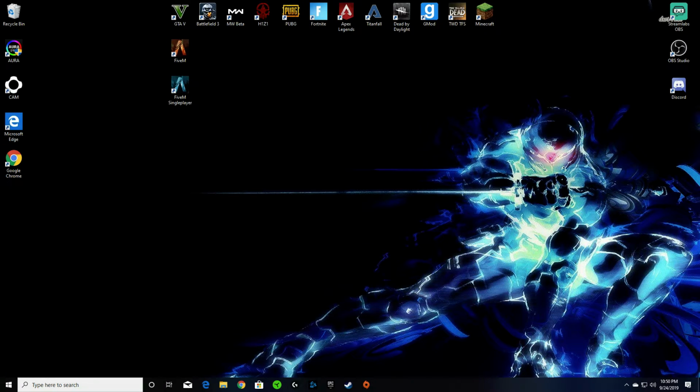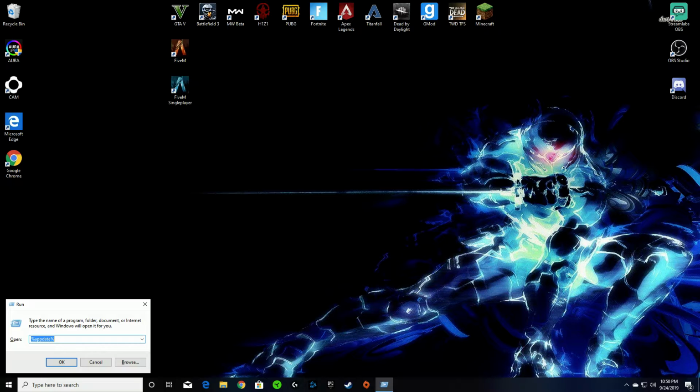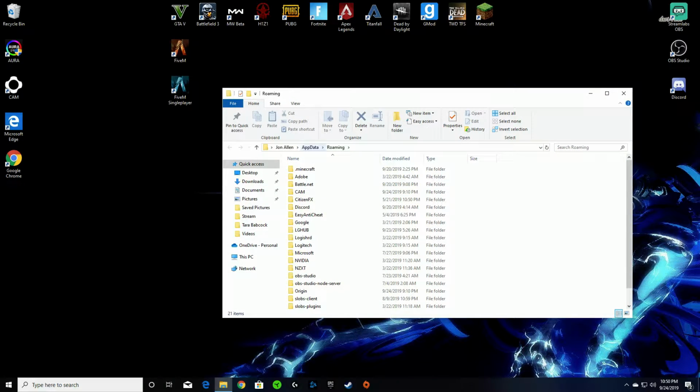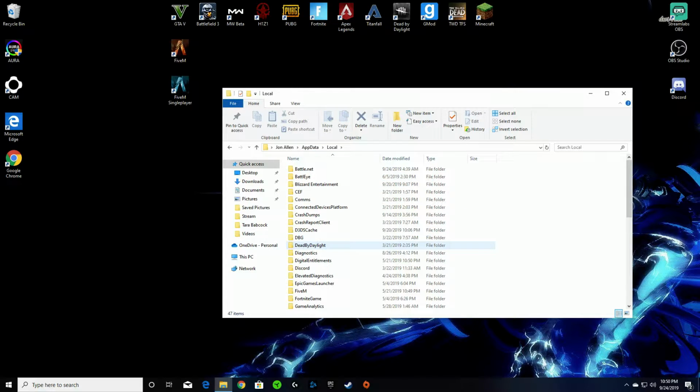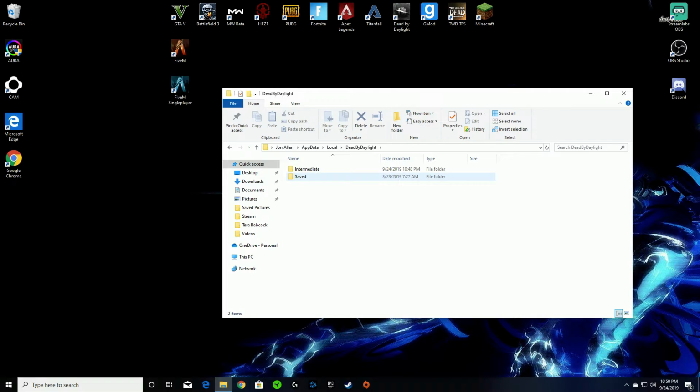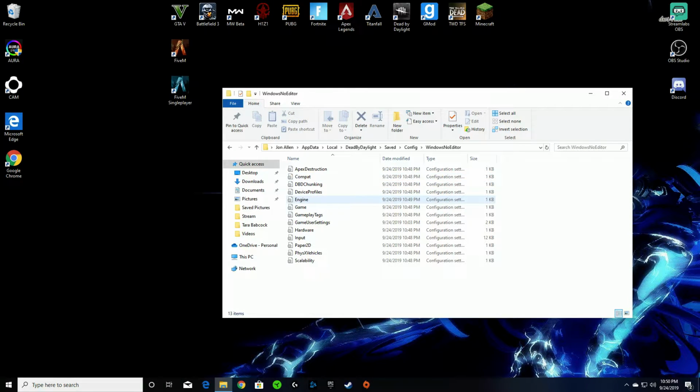Okay, and then you're going to want to type Windows and the R key. You're going to want to type %appdata% as you see on screen. Click OK. Then you're going to go up here and click AppData. Then you're going to go to Local, Dead by Daylight, Saved, Config, Windows No Editor, and Engine.